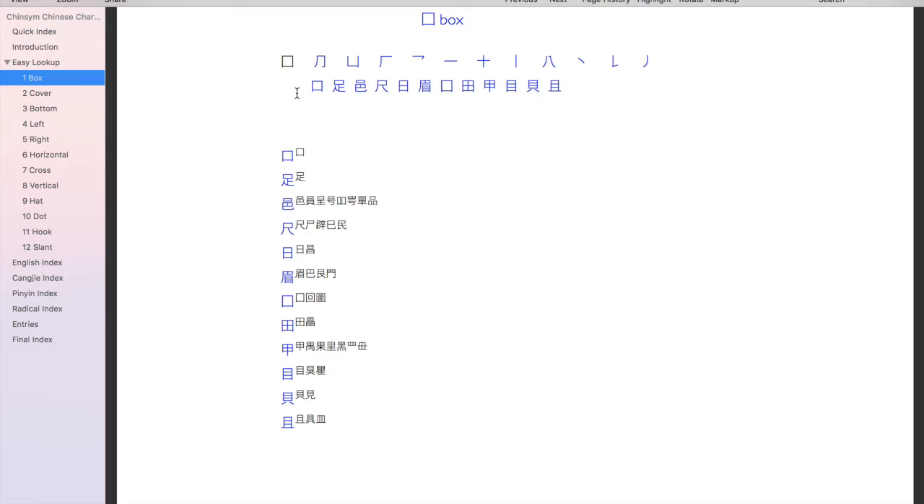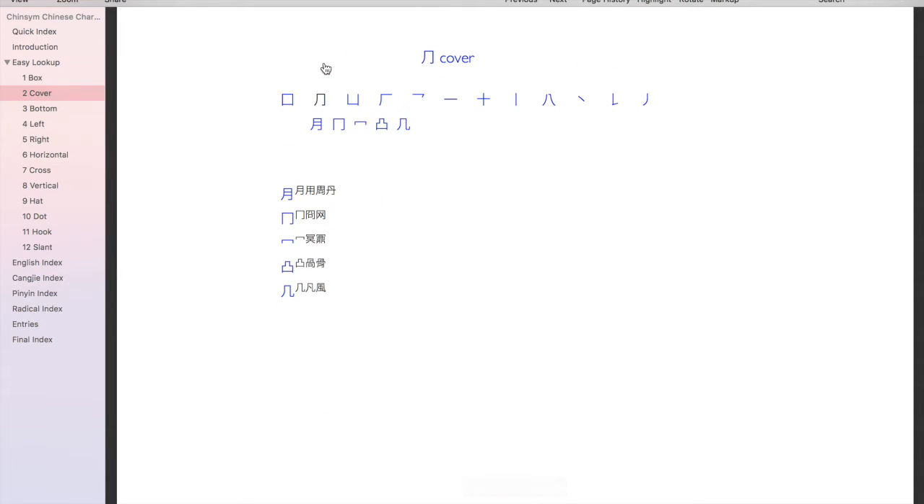The first 5 of these Easy Lookup keys are actually derivatives of a box shape. So the first of the keys is actually called box, and it's a complete enclosure, a 4-sided enclosure. The next key is called cover, and it is a 3-sided enclosure with the bottom removed. The next shape is called bottom, and it is a 3-sided enclosure with the top removed.